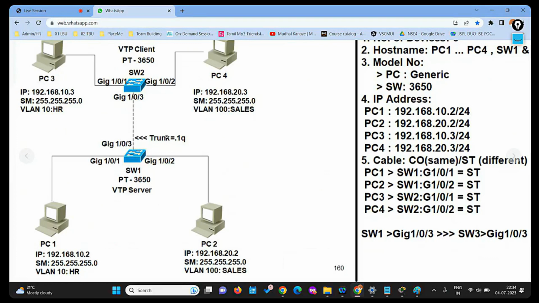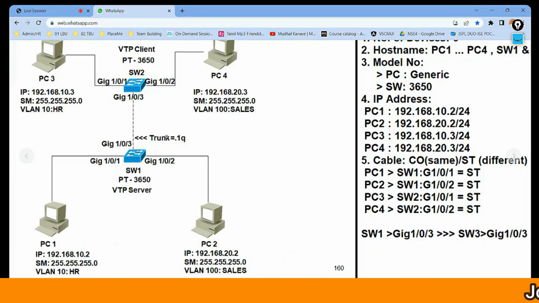Right. Understood. See, the idea is very simple. Now any number can work, but what number is approved by management, that has to be configured.